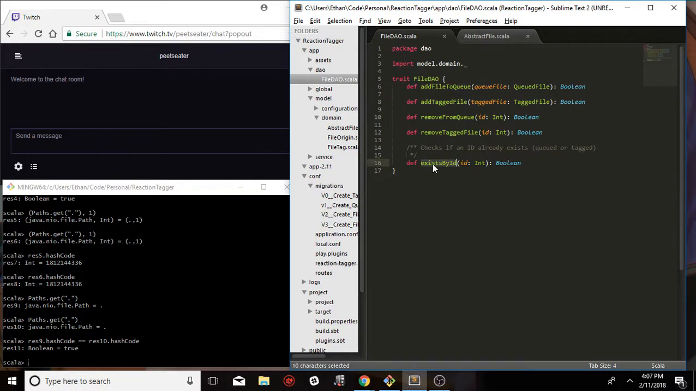So these are our 5 operations that I think we're going to need to support what we want to do. Exists by ID supports the directory traversal. Removing something from the queue is for if the file gets deleted, or we have looked at the file and decided to apply a tag to it, and then it gets taken off the queue and we add a new tagged file in. And removing a tagged file will only happen if a file goes missing.